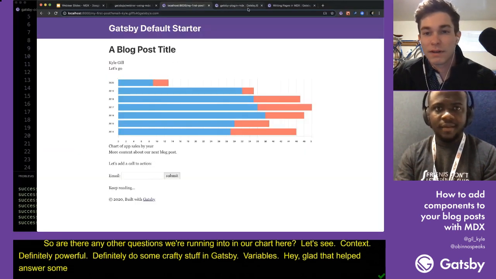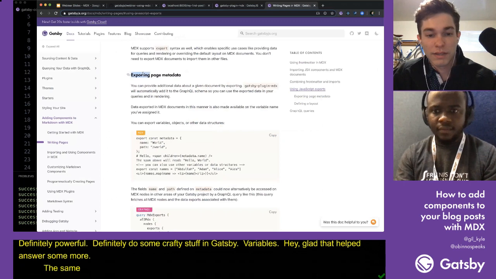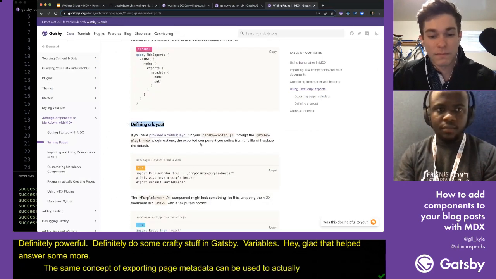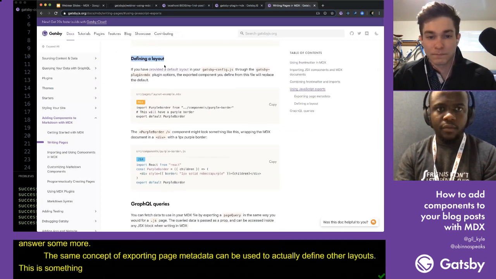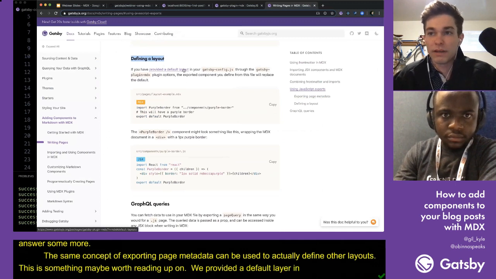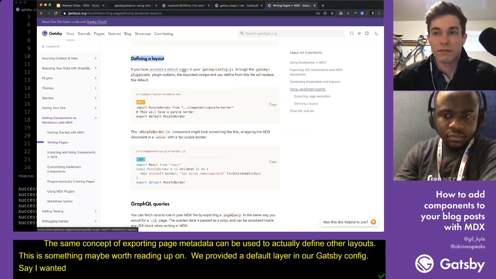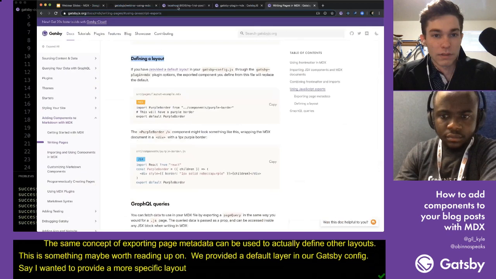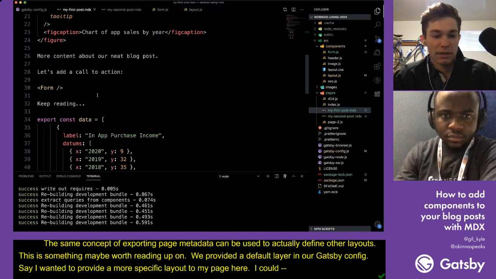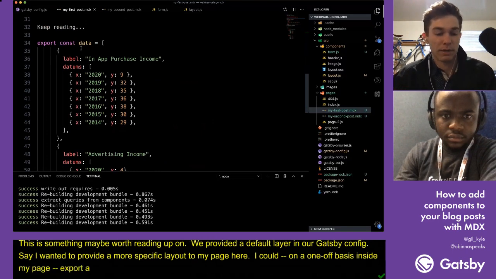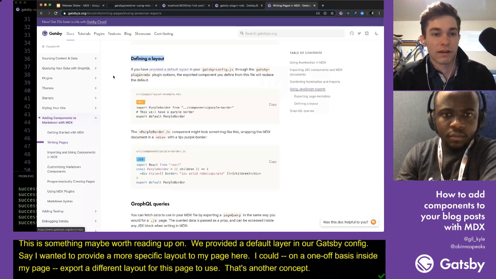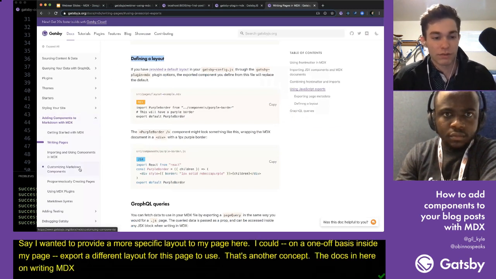This same concept of exporting page metadata can be used to actually define other layouts. This is something maybe worth reading up on. We provided a default layout in our Gatsby config, but say I wanted to provide a more specific layout to my page here, I could, on a one-off basis inside my page, export a different layout for this page to use. That's another concept.